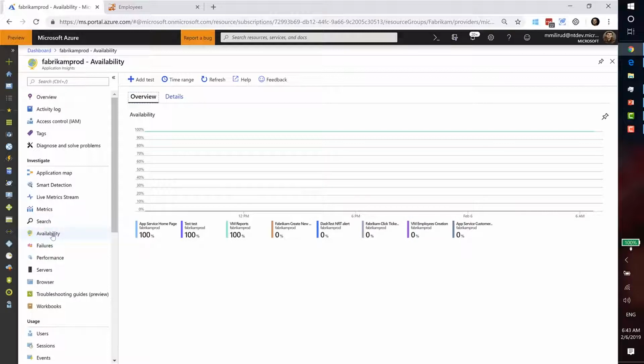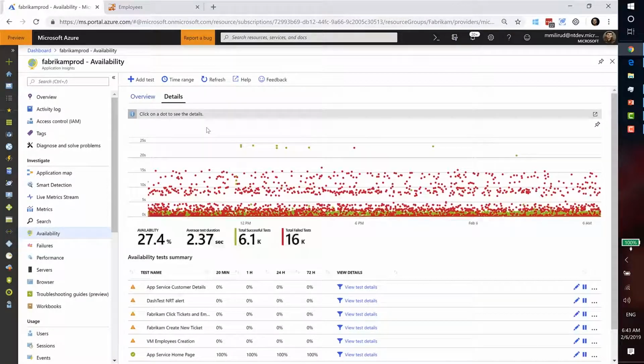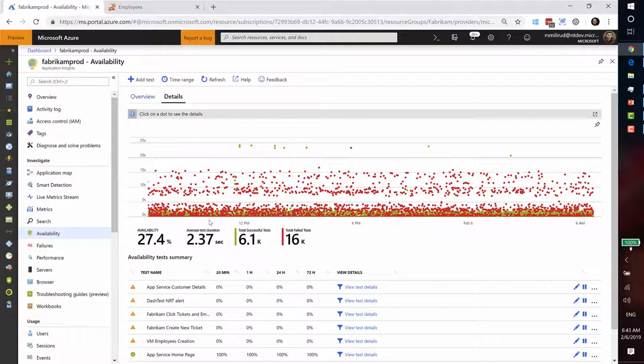So the availability blade is where you get to see both the overview over time of whether a specific endpoint or REST API you're monitoring is available or not. And then you can also jump into the details on that with a scatter plot. So I find this kind of plot far more interesting than just a trend over time, though that's definitely a useful aggregation.